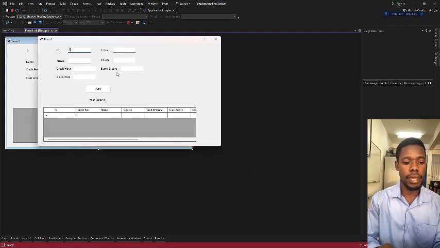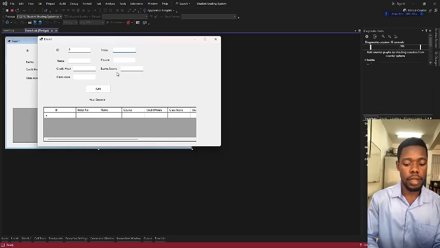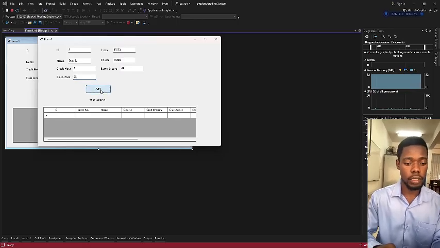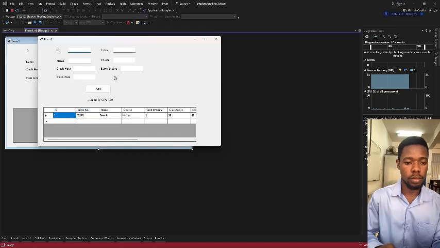So input the ID, the index number, the name, the course, credit hour, exam score, class score, then we'll add. Yeah, so there's a clear function that helps clear everything when you click on the add.